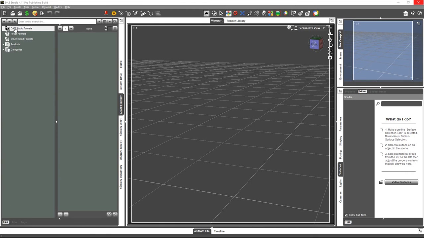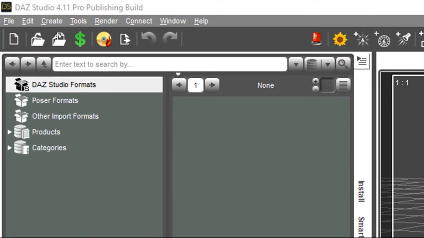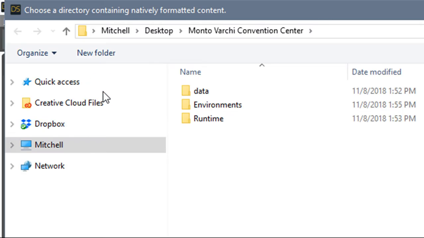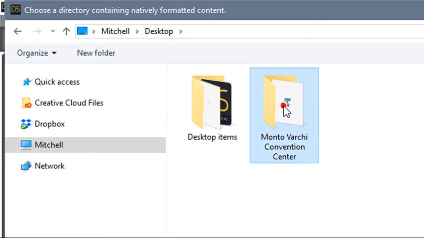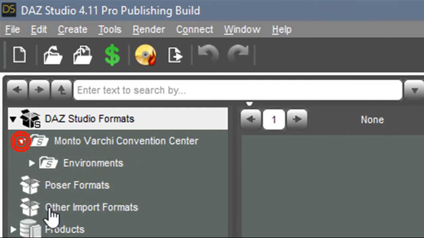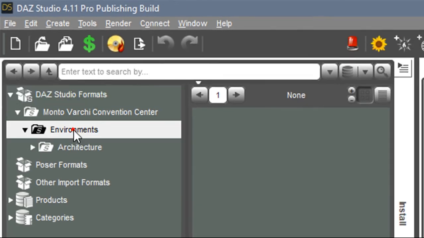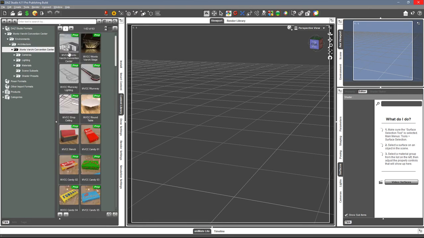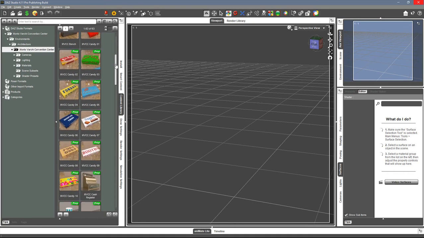First, go to your content library. Go to DAZ Studio Formats, right click, add a base directory, which is Monteverchi Convention Center. Select that, and you'll see all the subfolders under Environments and under Architecture, Monteverchi Convention Center, and here's all the props that come with the product. Quite a few here.